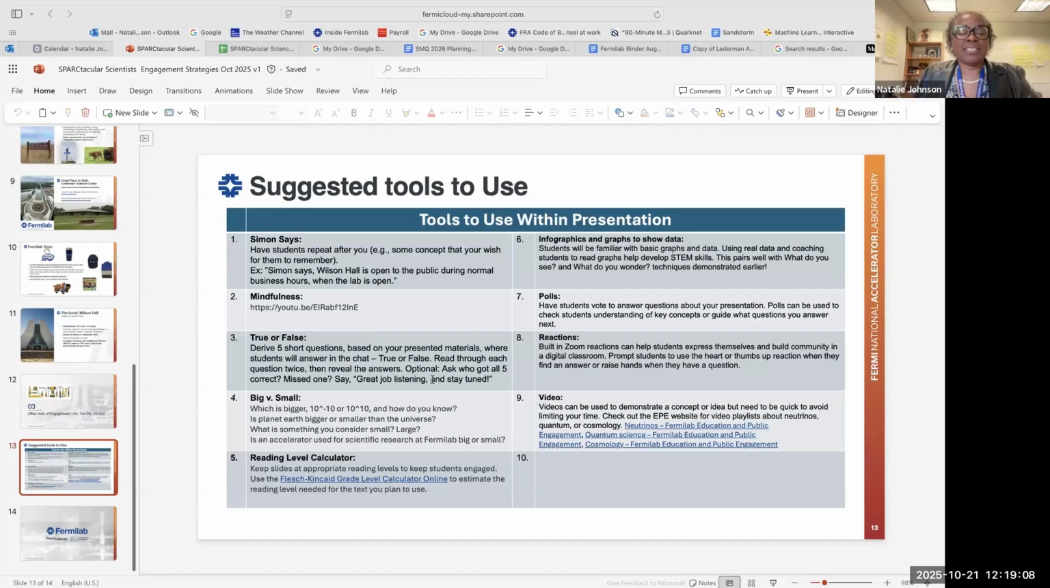But true or false is another one. It's kind of like you can say, okay, so far I've talked about X, Y, and Z. I want you to say true or false in the chat. And then you give them 3 facts or 5 facts or whatever you want to do. It's up to you. Another one is big versus small, which is bigger, 10 to the negative 10 or 10 to the positive 10. And how do you know?